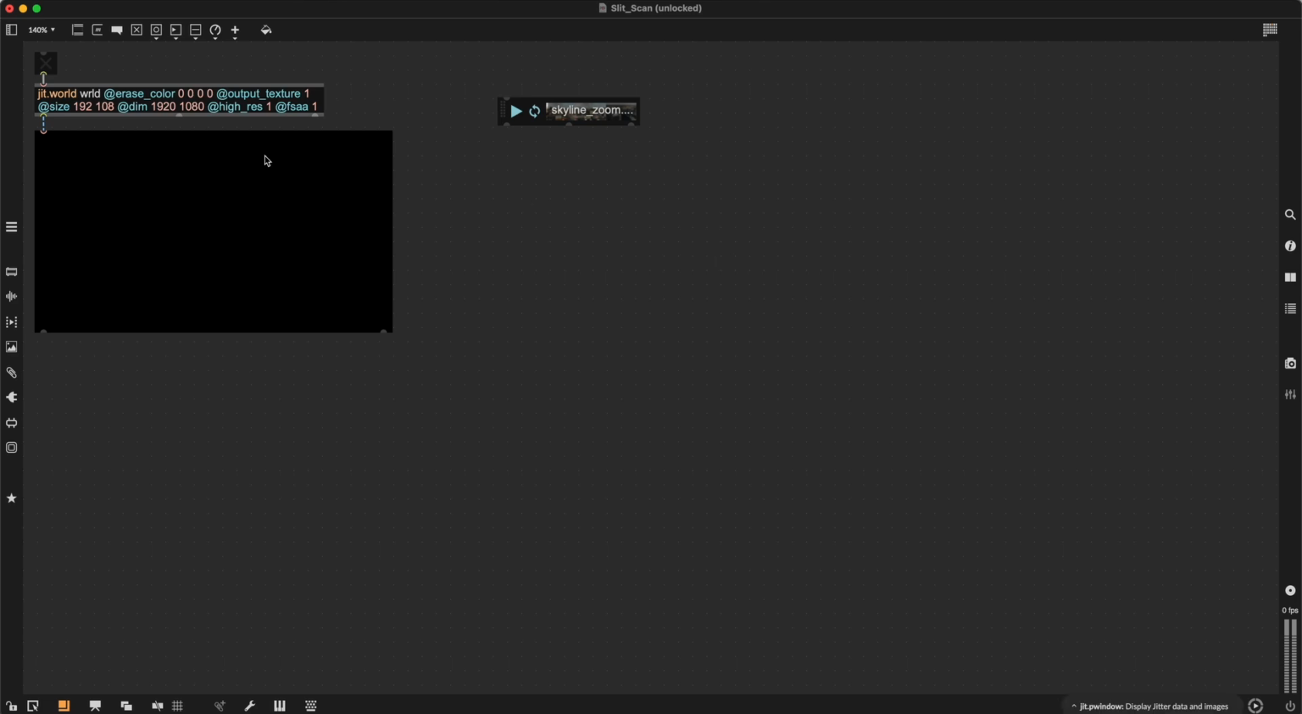I already prepared a jit.world object as our rendering context. Here I have a jit.pwindow so we can see what we're doing. And I also prepared a video to put the effect on. Okay, let's start by creating the feedback system.